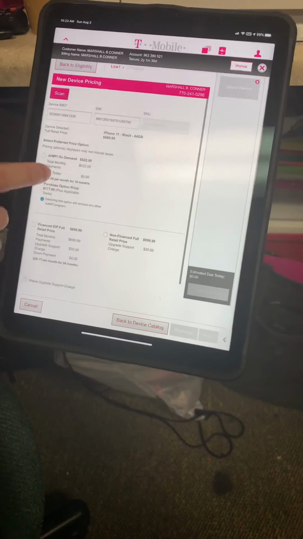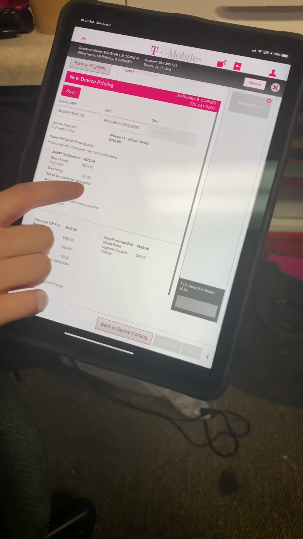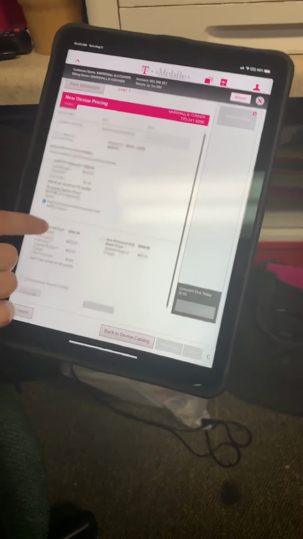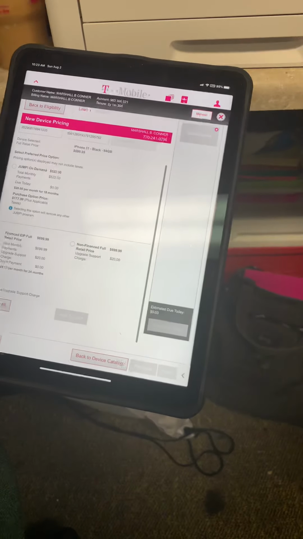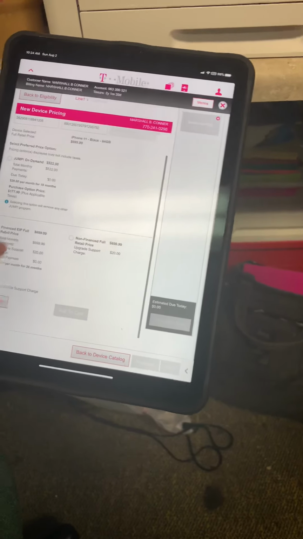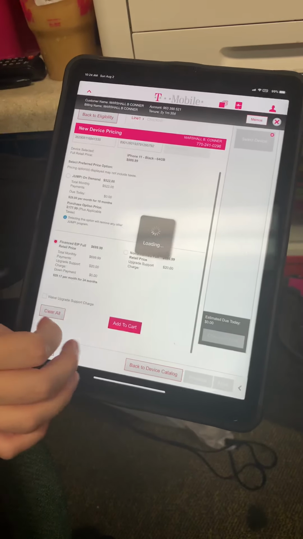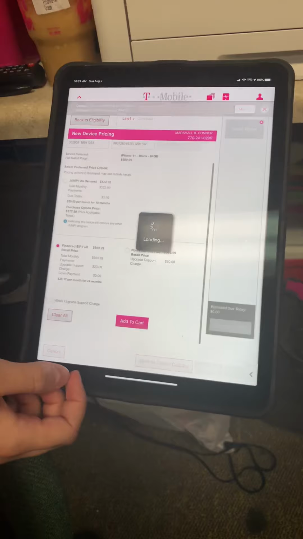Now here's where you get the options of whether you want to do Jump on Demand or EIP. It's going to give you that same pricing information again. So today it's $0 for JOD, and today it's just showing the upgrade support charge. It'll show you the taxes at the end in POS. So you're going to add to cart.